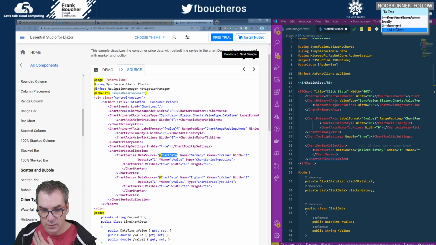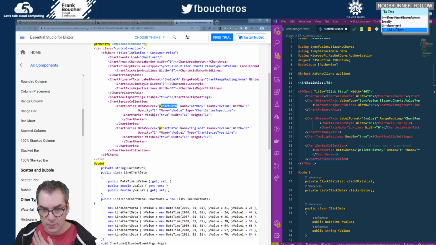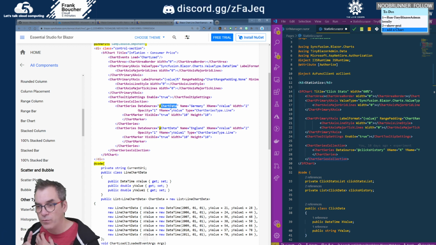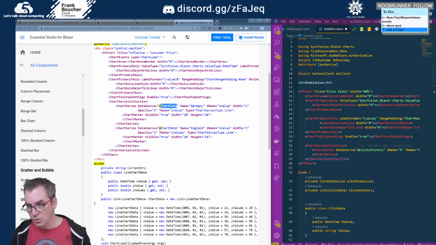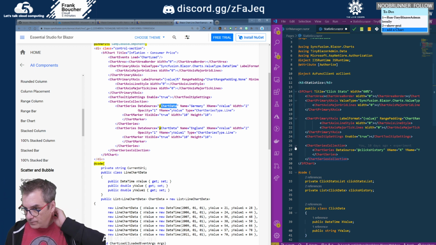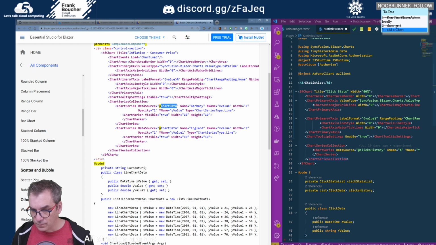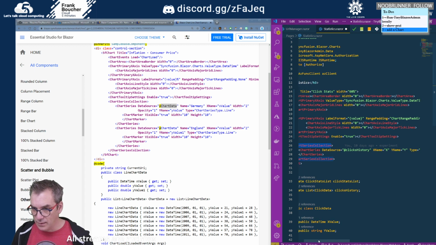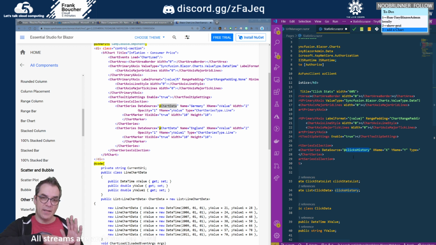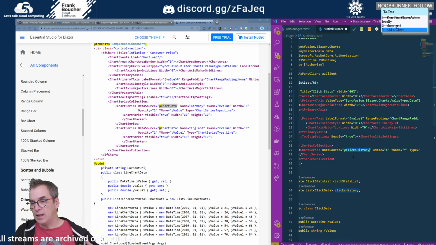Name, Germany. Okay, so that's two sources. So for me, I just want one source, I think. Yes, that's what I did. And it's data source, click history. Oh yeah, okay. So we're building first the click history. So it's any clicks. Not sure I'm returning that value, but we'll see that later.